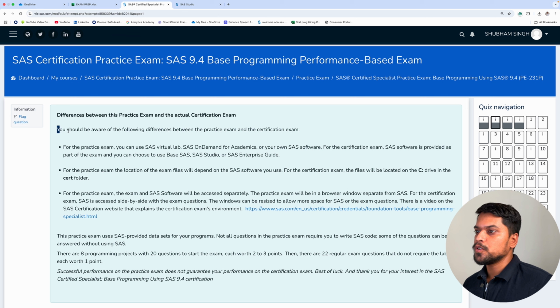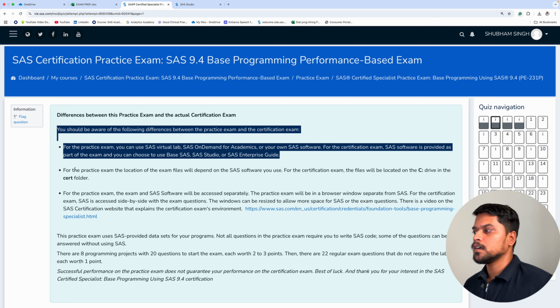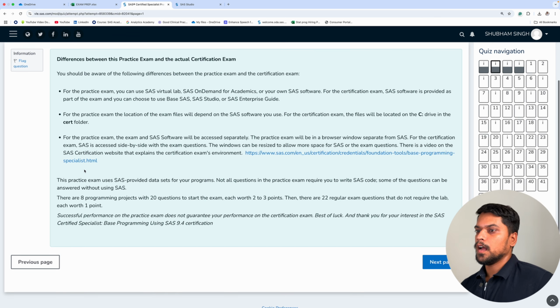So guys, you should read all this. I'm not reading all this. Okay, I'll directly come to the point. Here is something important for you: within this practice exam, there will be 8 programming projects, 20 questions to start the exam, each worth 2 to 3 points. Then there are 22 regular exam questions that do not require the lab, each worth 1 point.